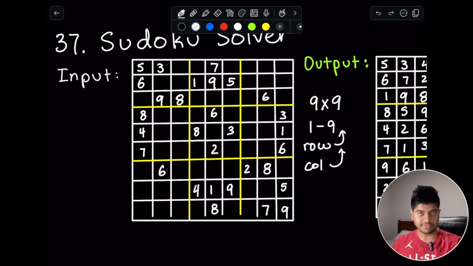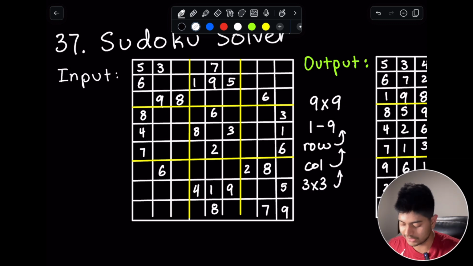Also, these yellow lines that we have here are important. They highlight a 3x3 square inside of the 9x9 square. Every 3x3 also must have a number from 1 to 9, and it cannot repeat. So for example, I could not put a 9 here because this 9 already appears in the 3x3, right? So that's kind of the rules of it.